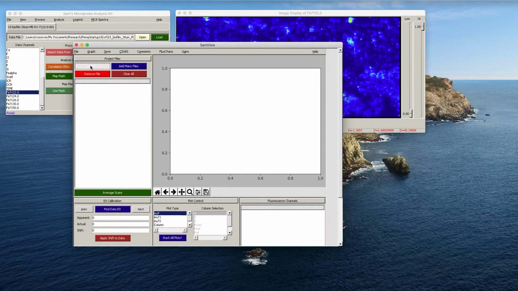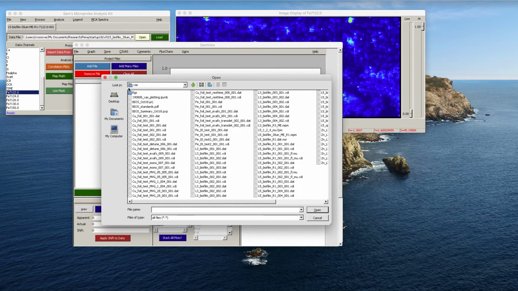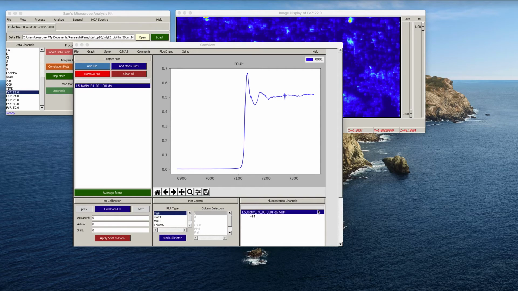So I'm just going to go ahead and add file. And I'm already in my XAS folder, so I'm going to find the correct DAT file. There we go. So this is my first spectrum that I collected from the sample using PCA to select the XANES point. So in order to calibrate this spectrum, I need to load in a calibration foil.